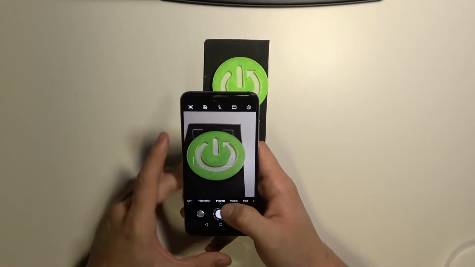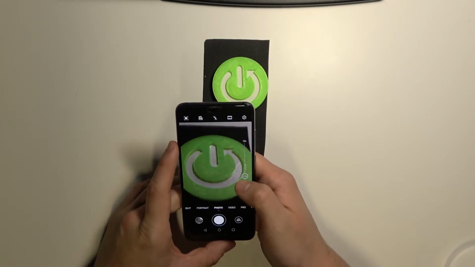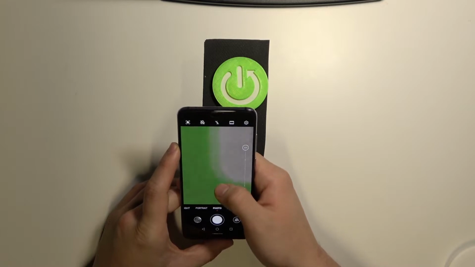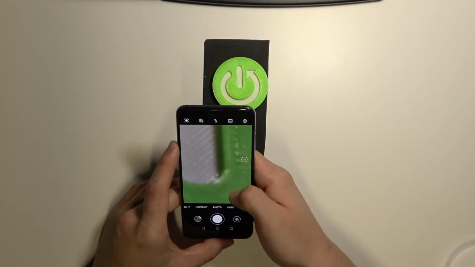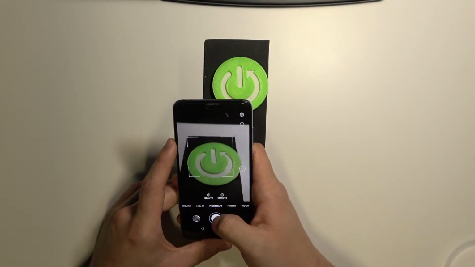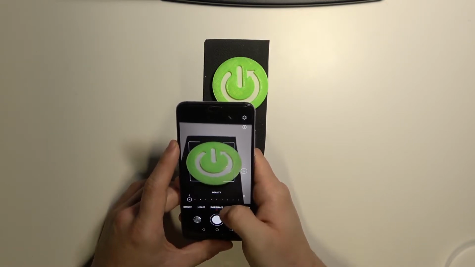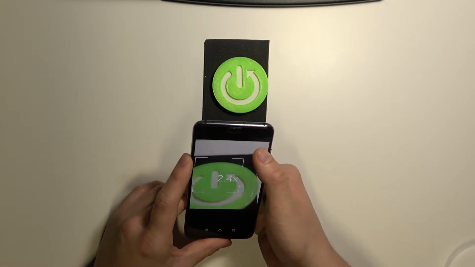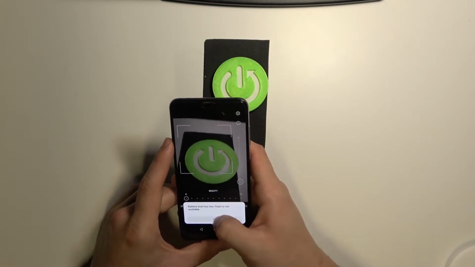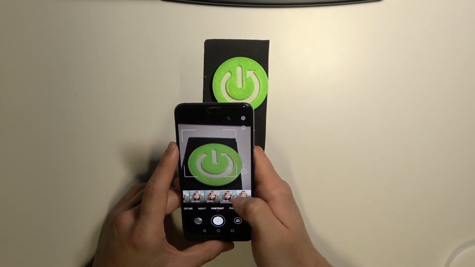At the beginning we've got photo mode, where we can zoom in or out, even to 10 times zoom. Then we've got portrait, where we can set beauty mode. We can also zoom, and we can add some effects.